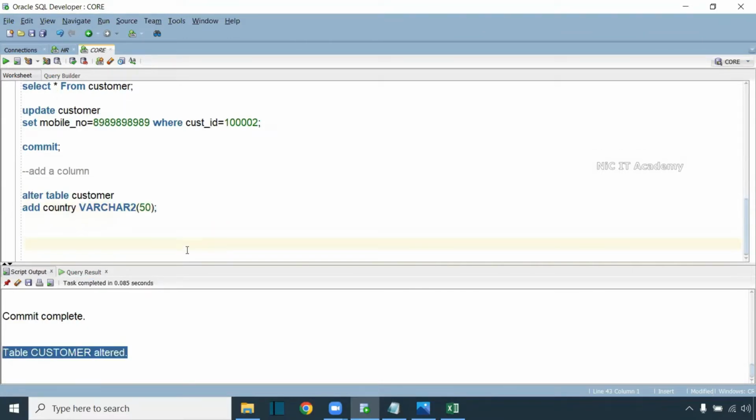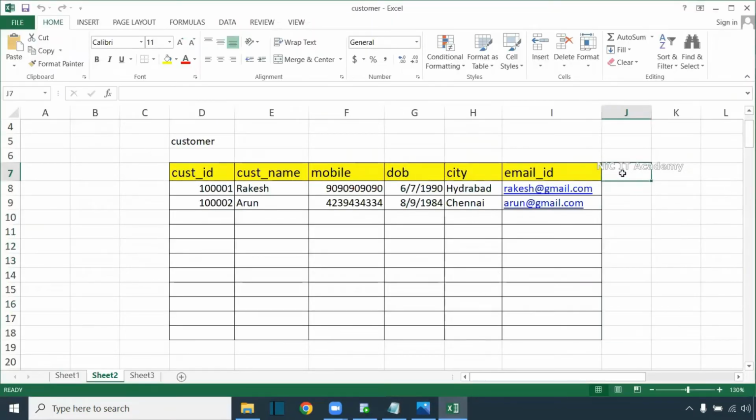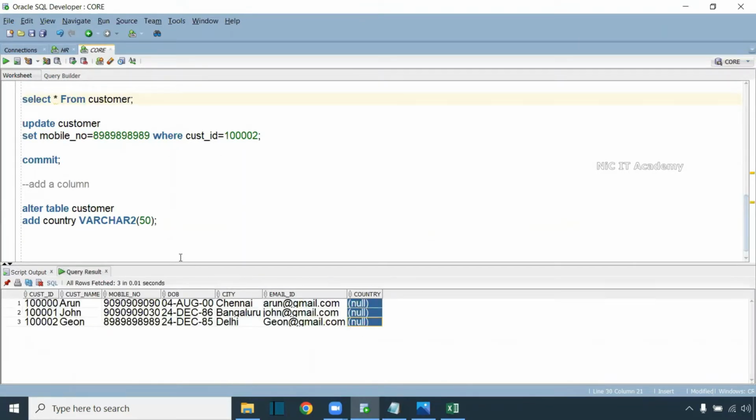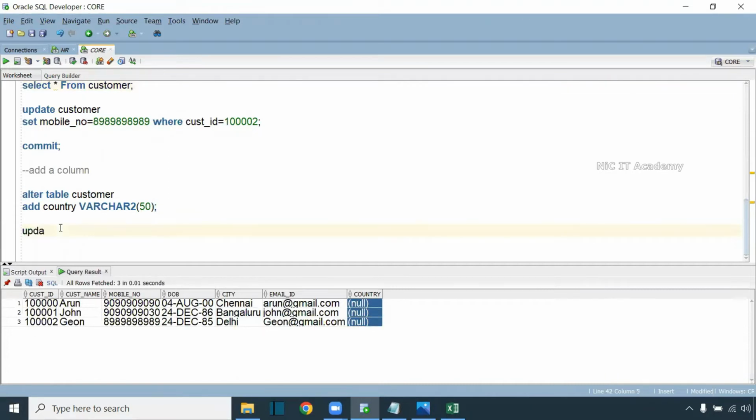So what value will be added for this particular column? I have added a column called country here. Since records are already available, what is the actual value for the existing records? It will be null only. If I want to update all the records with country equal to India, then I can go for update customer set country equal to India.